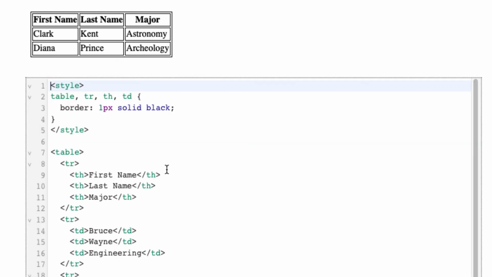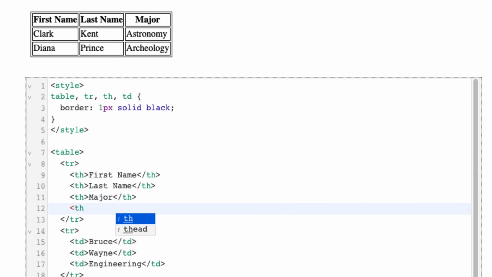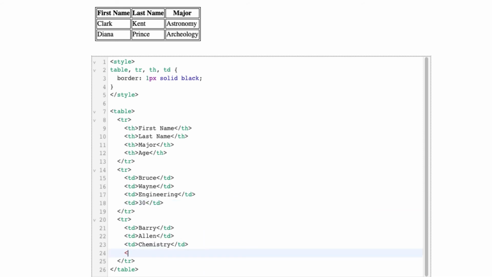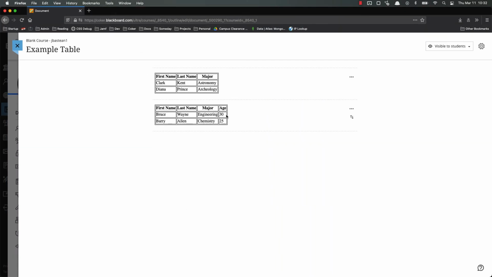You can expand this however you want. If you want to add additional columns, so let's say first name, last name, major, and I don't know, age. TH, adding a header, TH for header, age. And then down here for each of the rows, I would need to add table data, Bruce Wayne, we'll say he's 30. Barry Allen, table data, we'll say he's 25. So I added 1 element to each row, save, and you can see here that the table itself expanded.